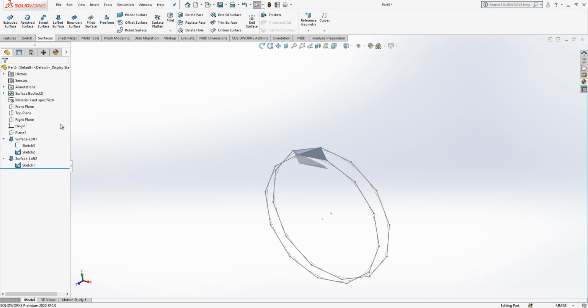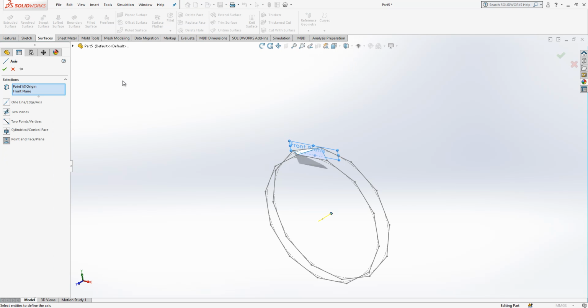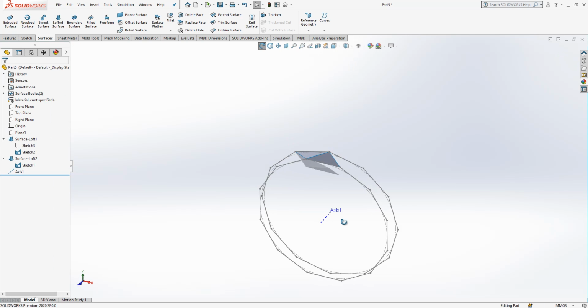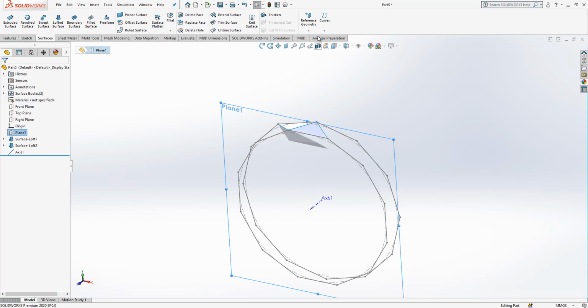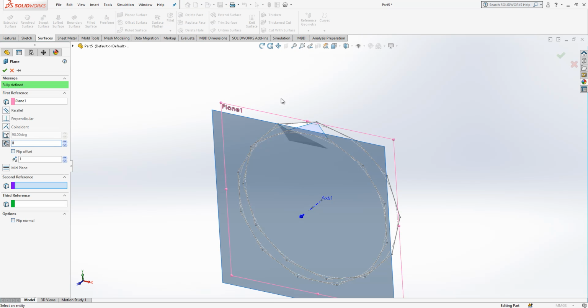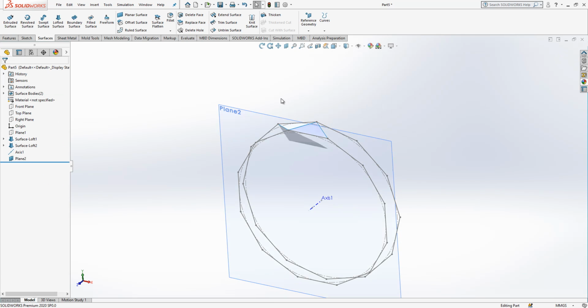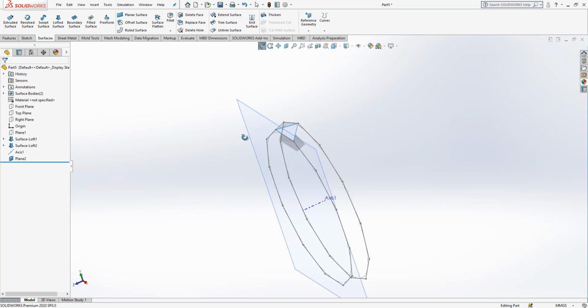Okay. Select origin. Select front plane. Go to reference geometry and select an axis. We're gonna create copies. Let's find this axis needed. Plane 1 here. And I select it. And I go to plane again and 0.5 offset. We have now second plane.